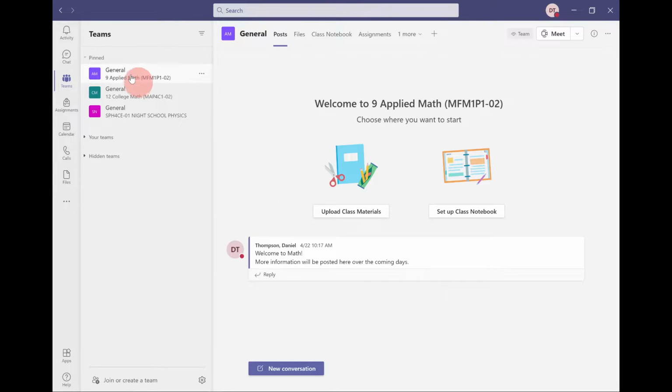On the left, you'll see I've pinned several of the courses that I'm teaching this quadmester, but you'll have your own courses visible on the side here if I've added you or you've been added to the course correctly. Now, all the important information I'm going to be posting for the course will be put here. So from time to time, there will be some announcements. I'll be putting them up under the posts tab of our course Microsoft Teams page.